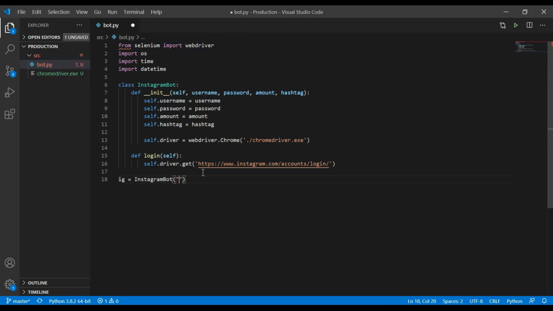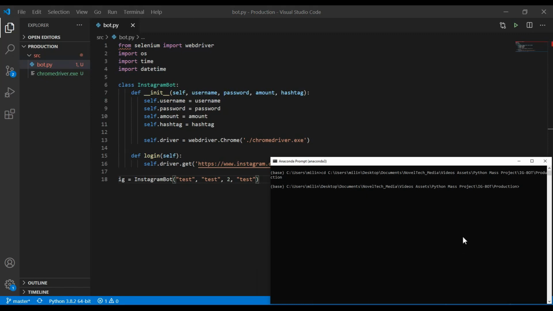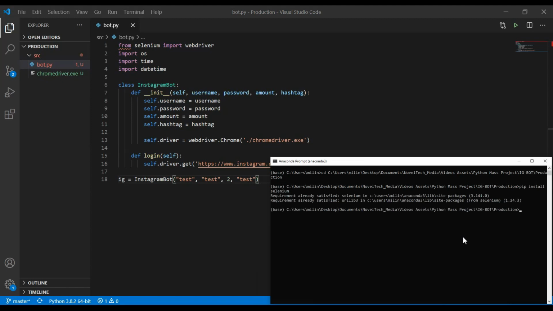It's going to be the username. For now, I'm just going to use a test username, then test password, then some amount, and a hashtag that's going to be test again. One final step before we run this is to open Anaconda and install Selenium. Just type in pip install Selenium. I have already installed Selenium, so it's just going to say requirements already satisfied, but if you haven't, you should see a lot of scripts running here to install Selenium.